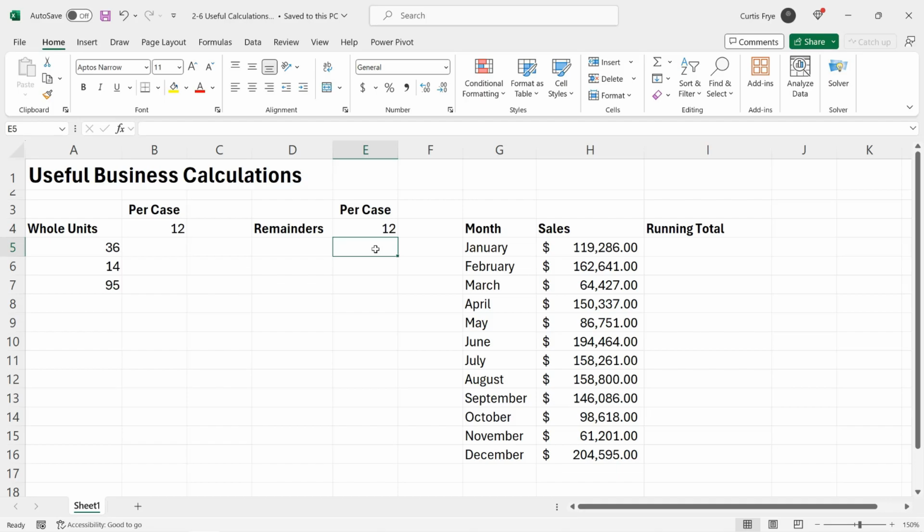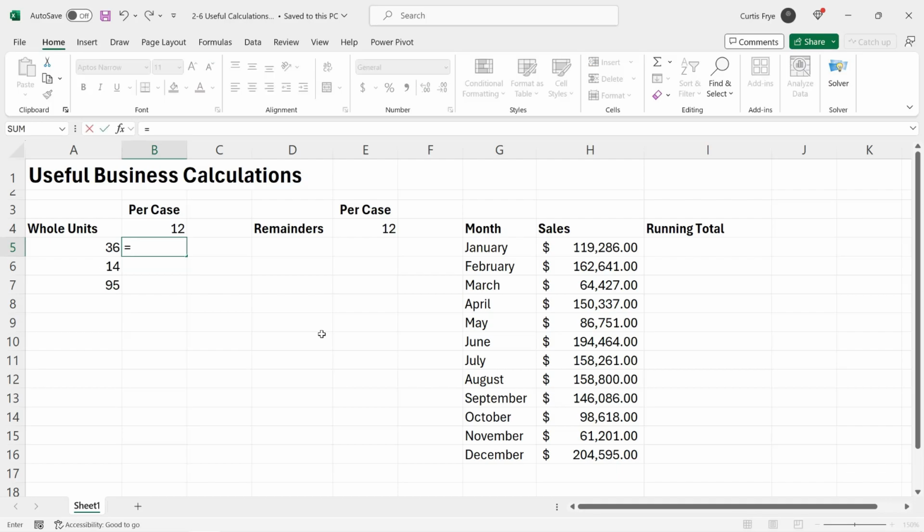So I'm going to start by calculating the whole numbers, that is the number of cases, for a division operation. Again, we're assuming that we have 12 items per case, and in cell B5, I want to calculate the whole units available if there are 36 items in my collection. So I'll type equal. And the function that you use to find the whole number part of a division operation is quotient.